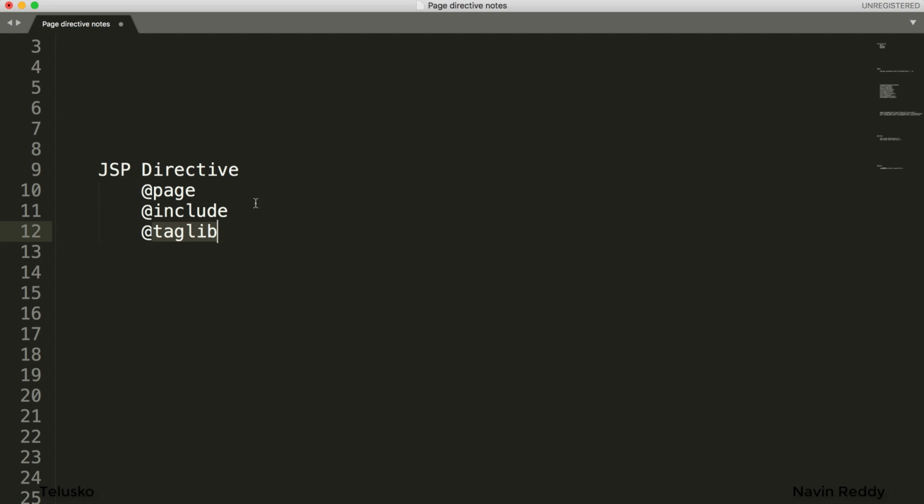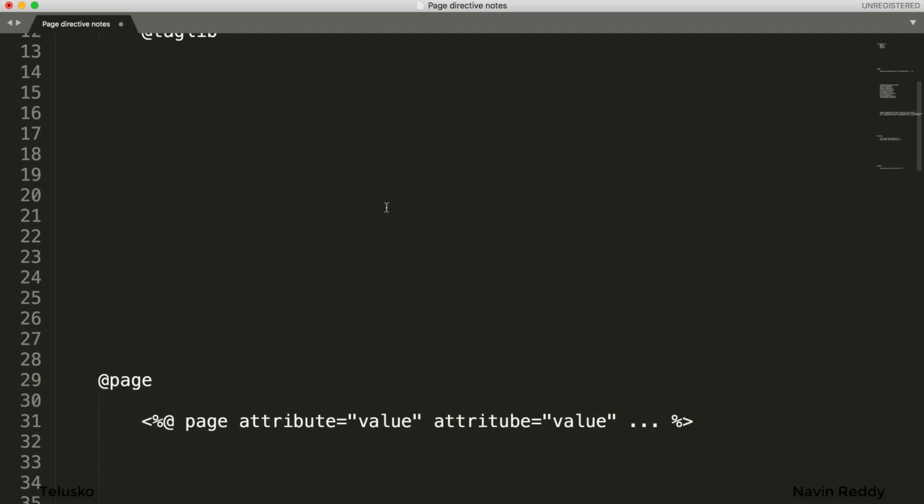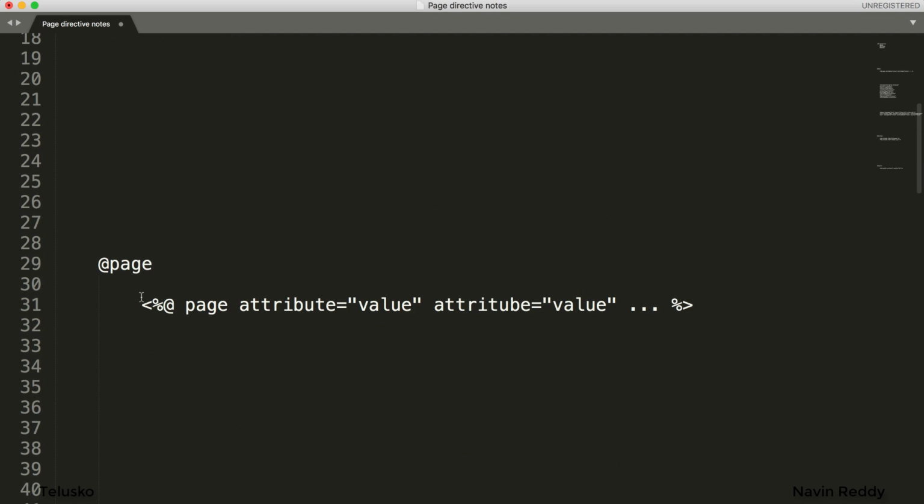Now, let's focus on the first one, which is @page. Again, we'll be doing an example, but let's focus on the theory first. Now, if we talk about @page, which is the page tag, page tag has a particular syntax, so we have to use the @ symbol, and that's very important. For directives, we have to use the @ symbol, and then we use page. Now, page mentions that we want to specify something for the entire page, and the way you can specify that is by using an attribute and a value. And we can have multiple attributes and those values.